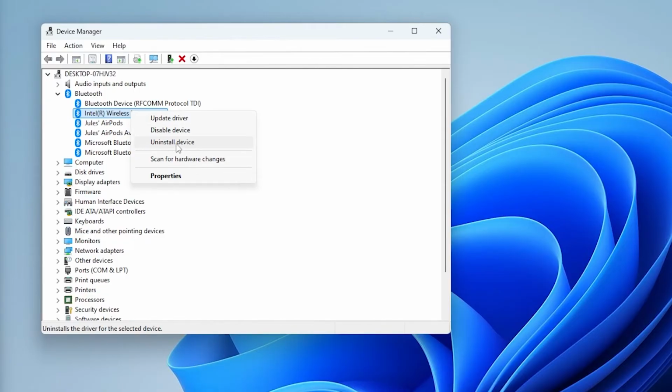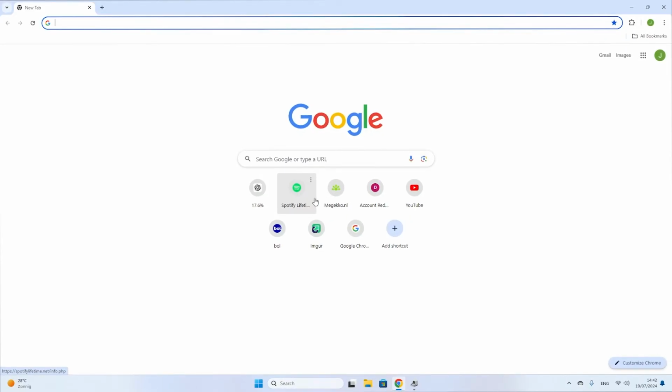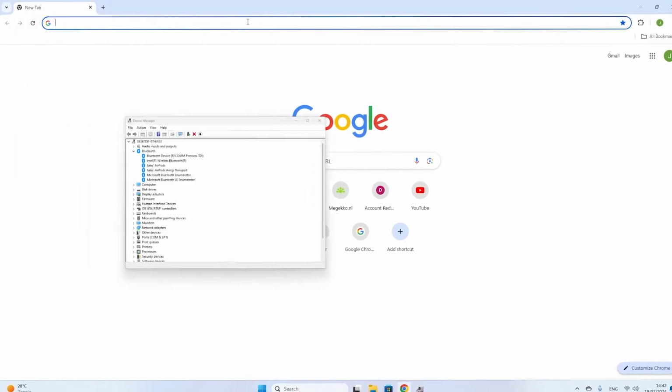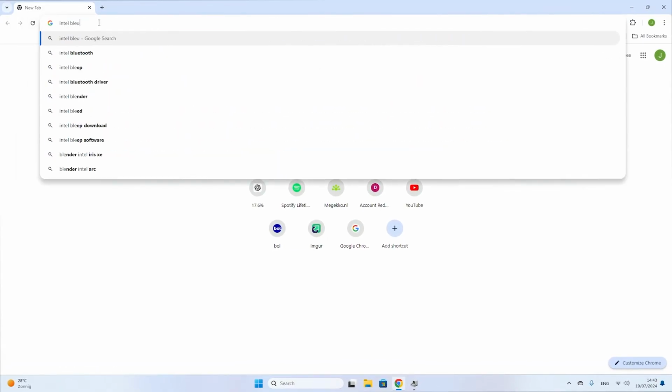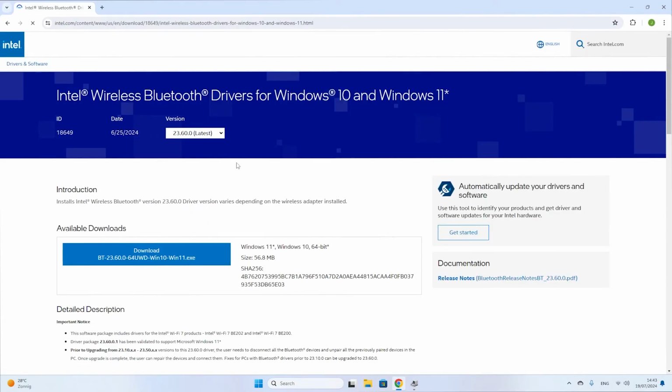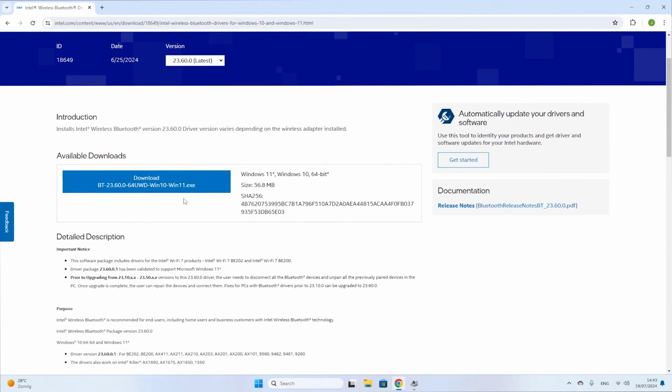fixed it or not. If it still isn't fixed after that, go ahead and open up device manager once again, and if you do not see any Bluetooth device here anymore, go ahead and open up Google Chrome and look for the driver that you had. So in my case I have the Intel wireless Bluetooth, so look for Intel Bluetooth driver and click on it, and it will give you the latest available version for your Bluetooth driver. So install this and this should fix it. If it isn't fixed right now, it will probably be a problem with your device itself and not your computer.